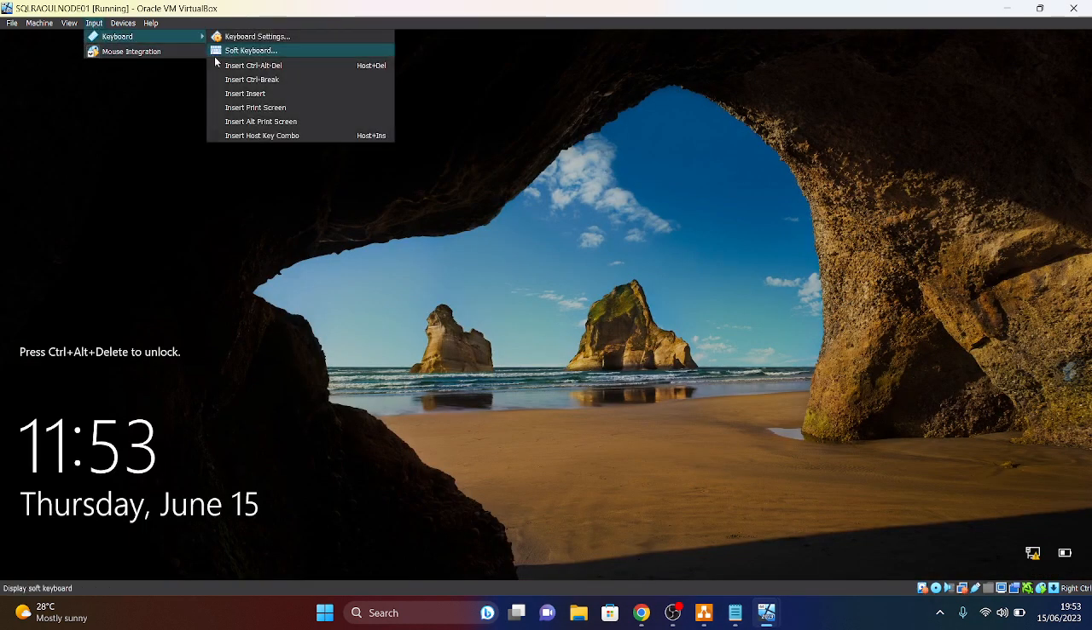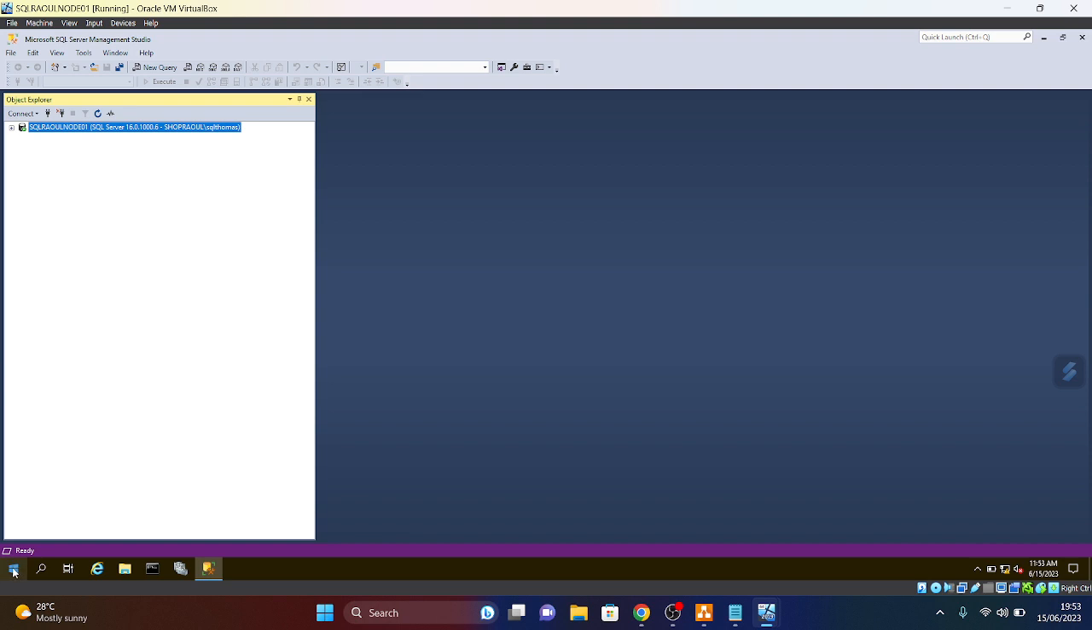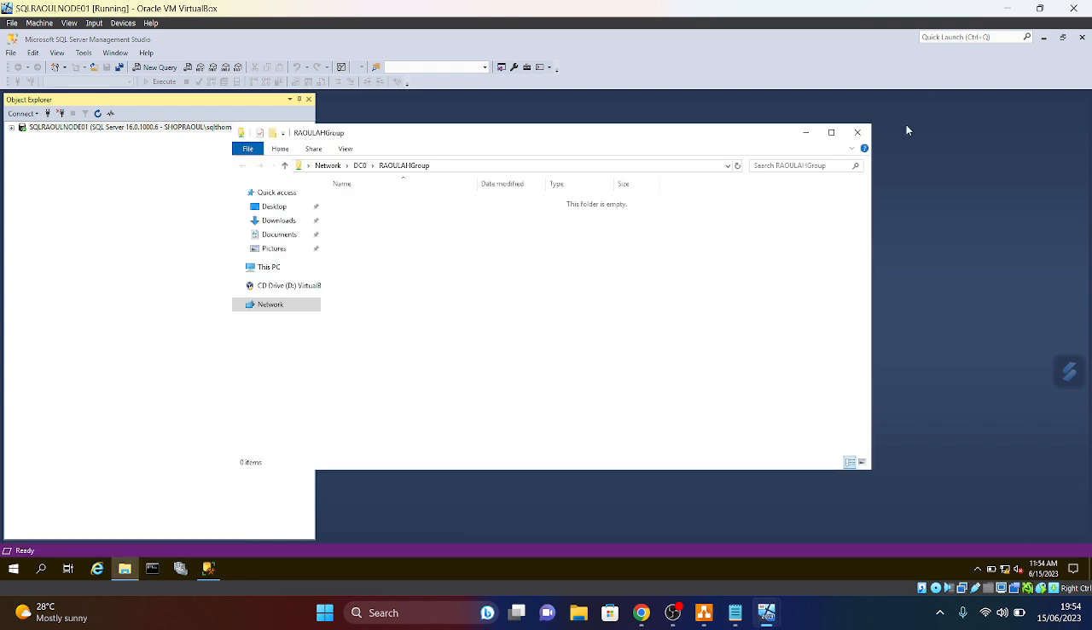What is going on here? Password, and then click OK. GC0. Okay, this one. I want this one, and then correct. Yes, it's working on the node 01.